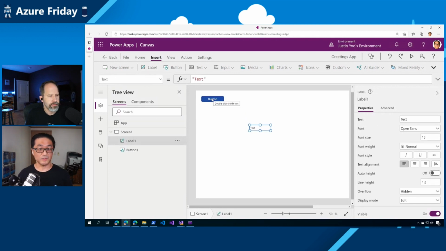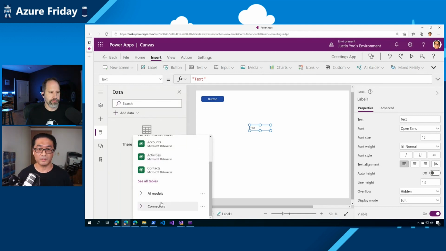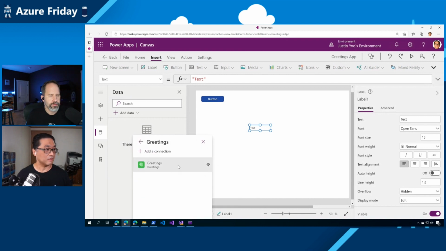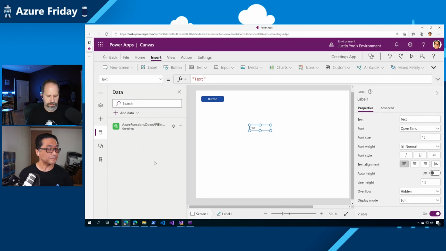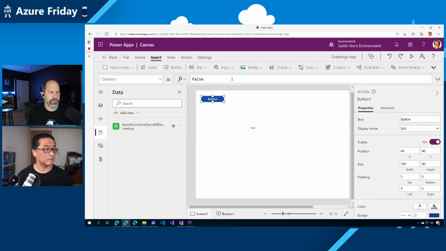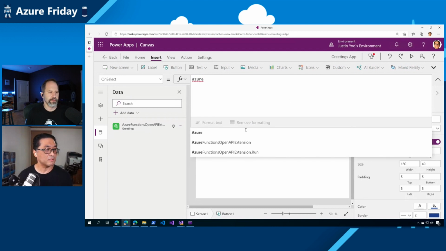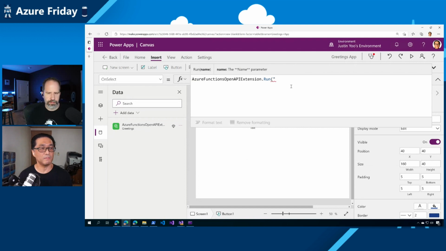So the scenario is if I click this button, the label will show me the message, hello Azure Friday. Right? But we haven't got the custom connector into the Power Apps yet. So we now have the greetings connector I just created. I'm just adding this custom connector here. And this is the custom connector we just added. So click the button. Then in here, I'm using the custom connector. So I'm calling Azure Functions OpenAPI extension and run. And here I'm just passing the name Azure Friday.